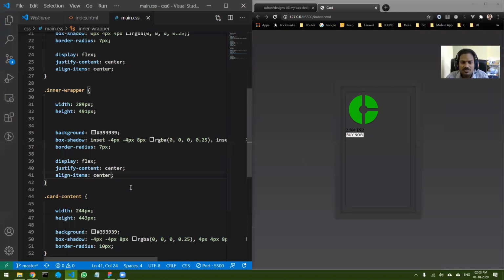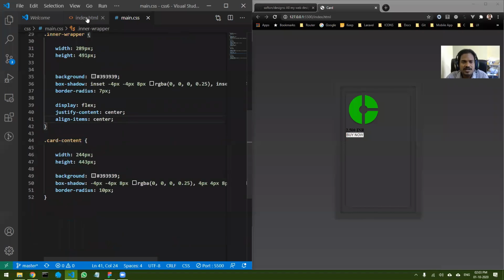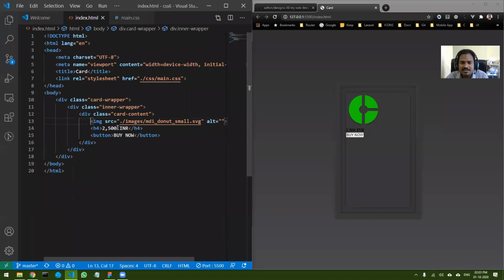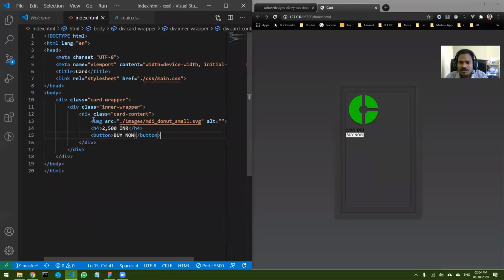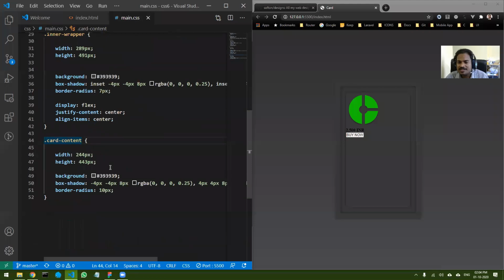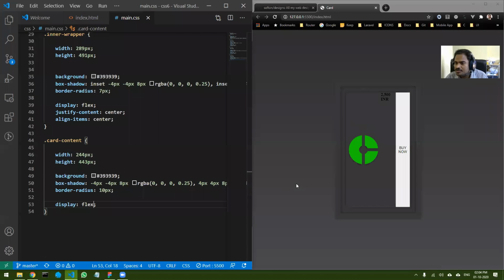Now the last part is all the contents inside this needs to be aligned vertically. So that is very important. It has to be aligned vertically. So now what we have to do is go to card content. Inside that, we want all these things to be, obviously we want it vertically, right? So we can use flexbox again. So display flexbox. But when I do that, you can see what happens.